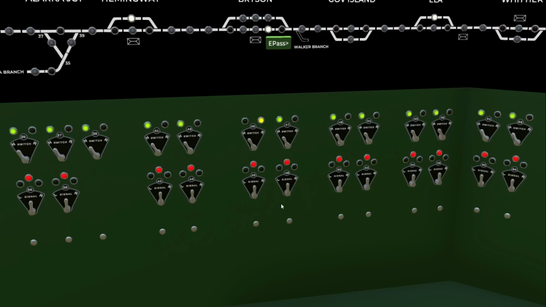Now, what is the last row of buttons for? These are called code buttons. When you set the switches above to what you want, you have to send those commands to the field. You use the code button to do that.